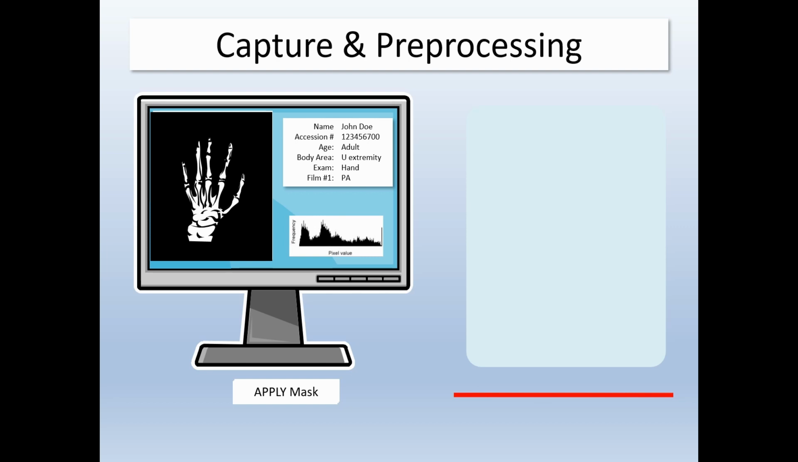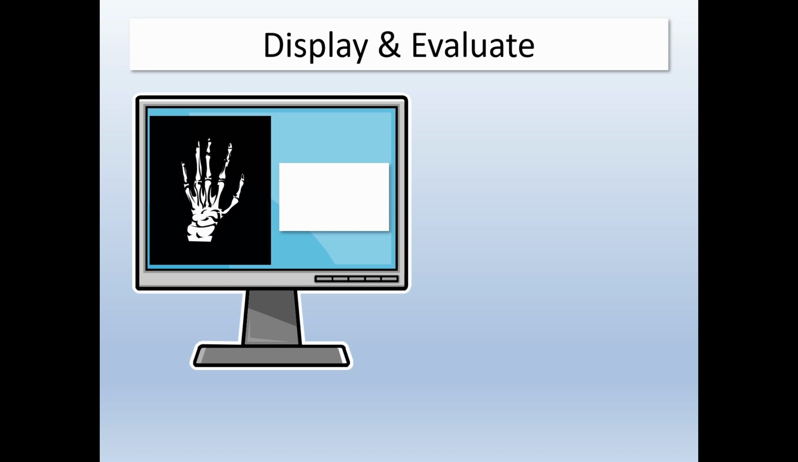Now is the time to evaluate the image. If it is underexposed, the image will have a grainy appearance from quantum mottle and need to be repeated. Overexposed images normally don't need to be repeated, but rather require correction of the technique for future examinations.